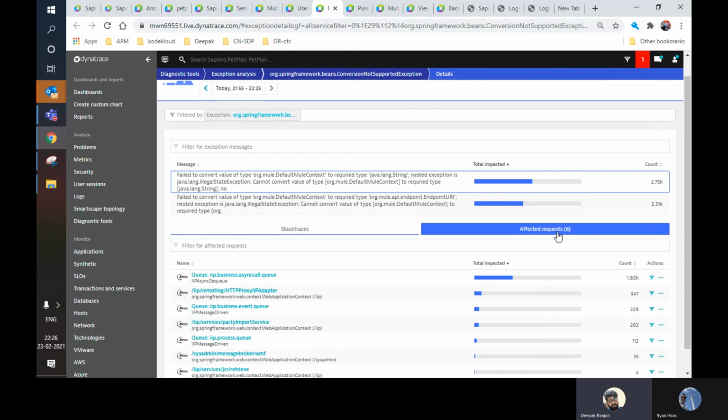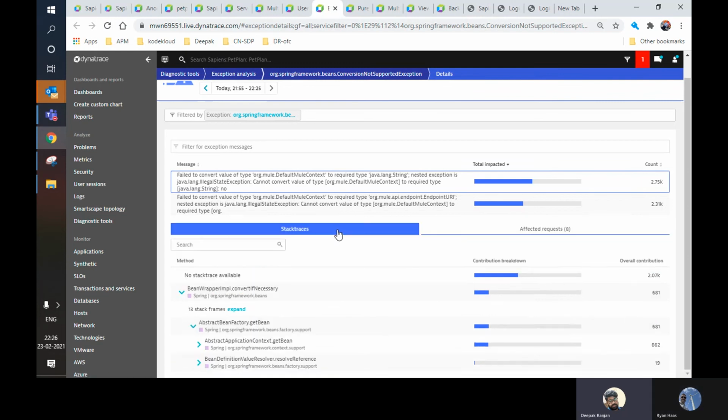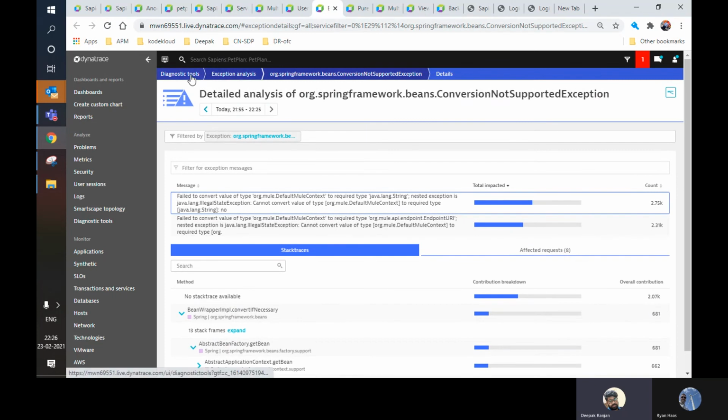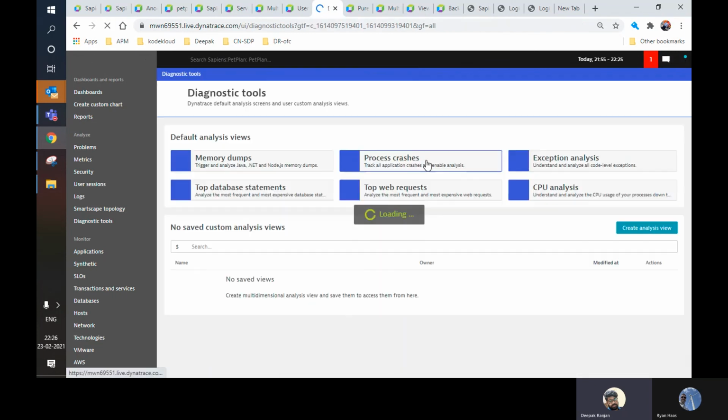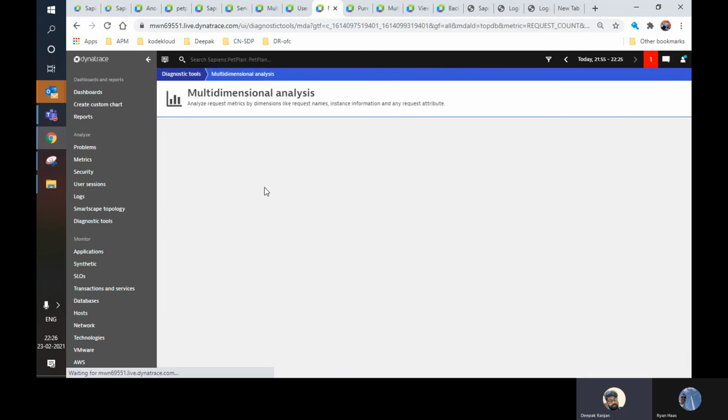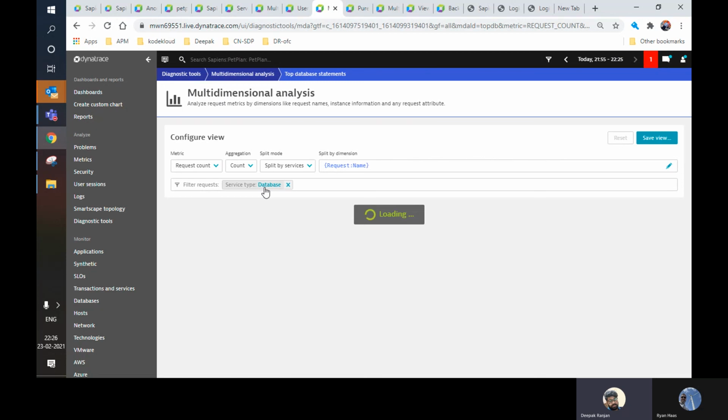So affected requests are 8. You can see here, 1.82k, 347. These are the affected requests. So like this we can take an exception analysis. Same way, you want to understand which are the top database statements we do have.